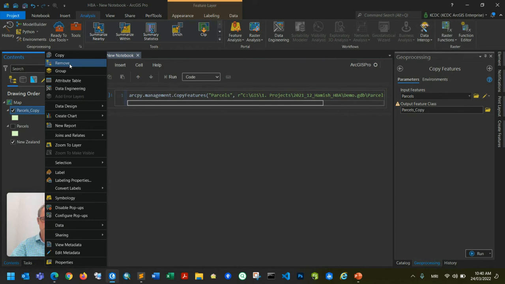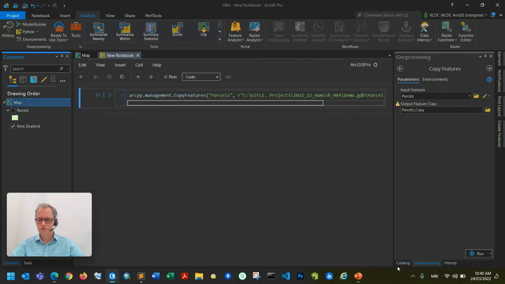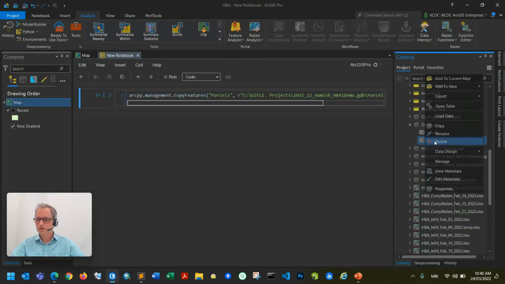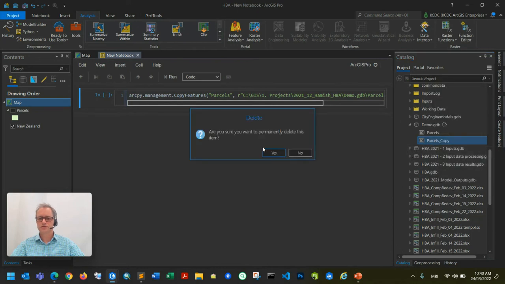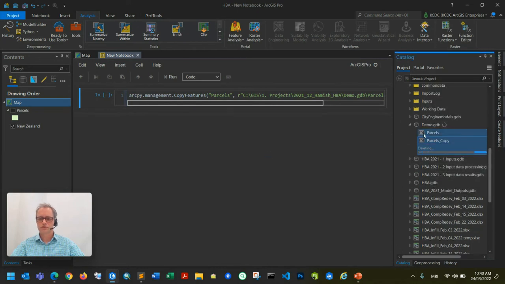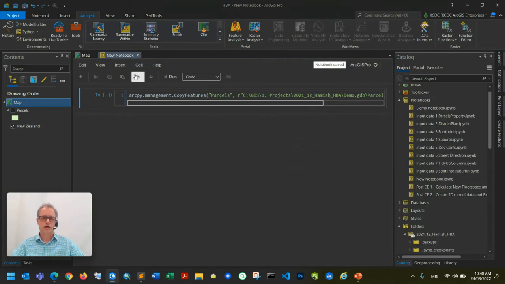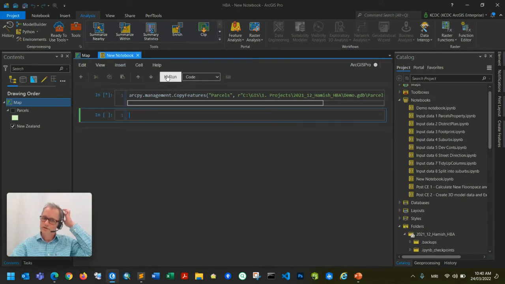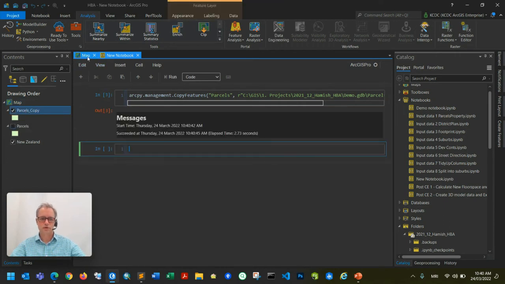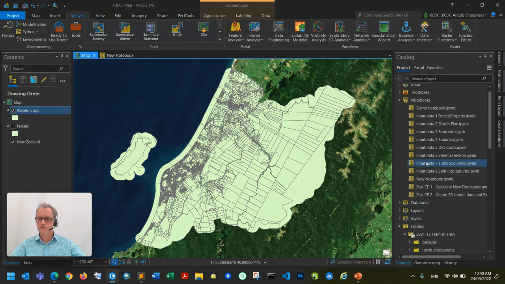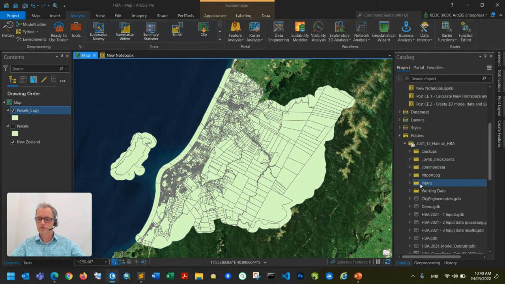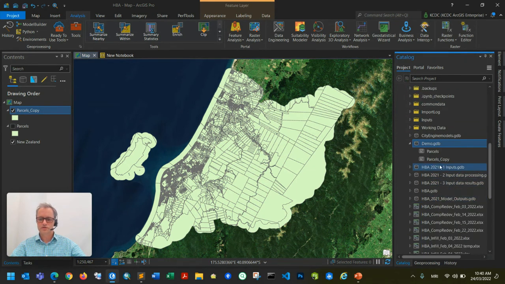So I'll just remove this parcels copy from the table of contents, and I'll delete the parcels copy. So we're just left with the original now. And if I click on run, you should see it appear here, that's parcels copy, and you can see it's hopefully appeared in the demo geodatabase as well. So that's created that. So that was nice and easy.